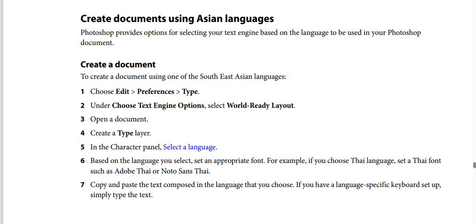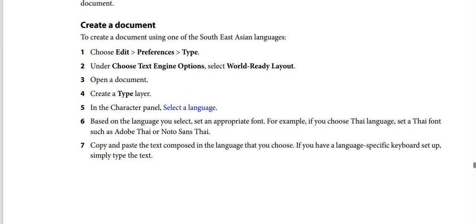Step number 1, choose Edit, then Preferences, then Type. Step number 2, under Text Engine Options, select World Ready Layout. Step number 3, open a document. Step number 4, create a type layer. Step number 5, in the Character panel, select a language. Step number 6, based on the language you select, set an appropriate font. For example, if you choose Thai language, set a Thai font such as Adobe Thai or Noto Sans Thai.